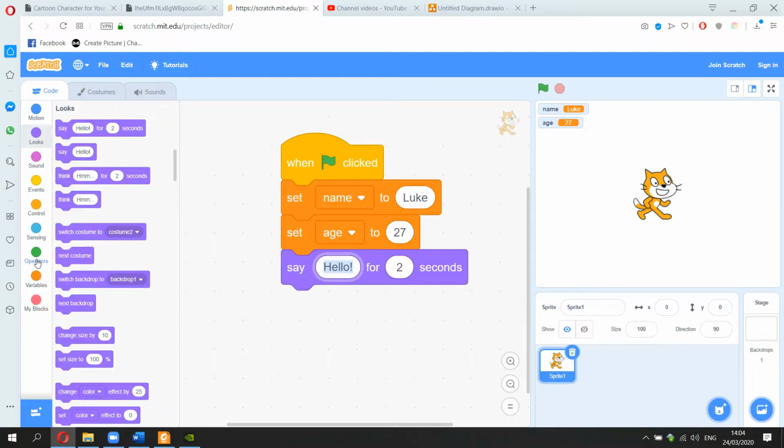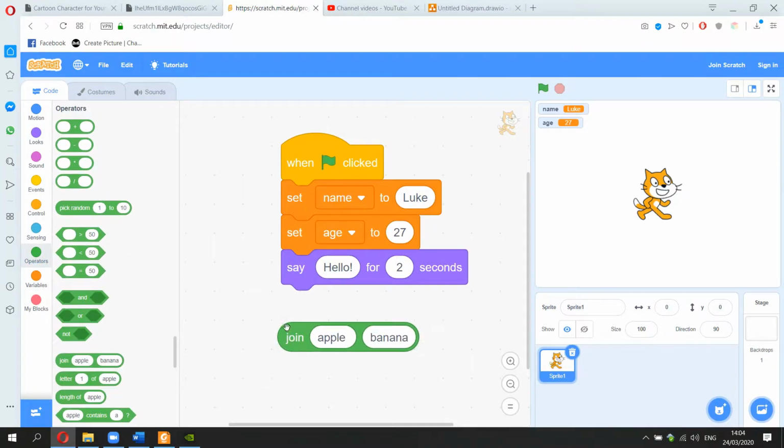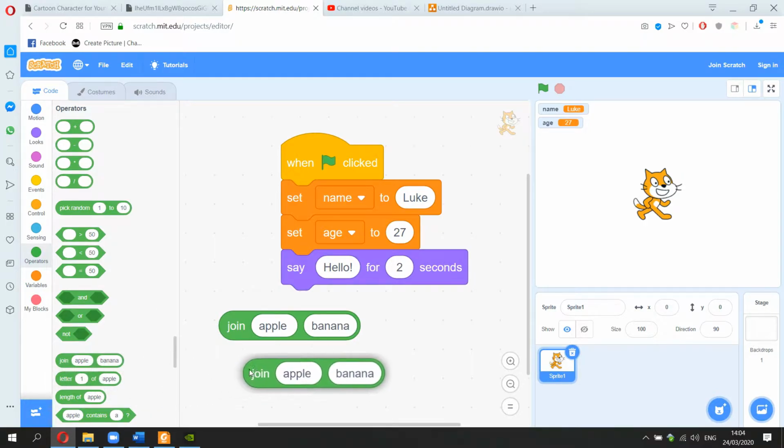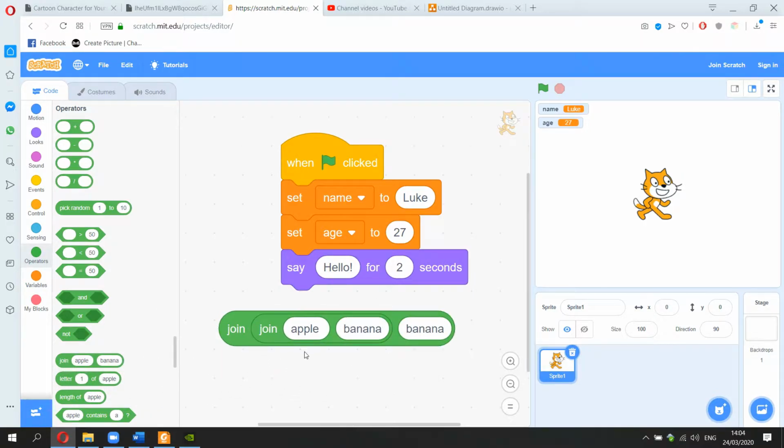Now when we use a join block, this joins two things together. So I can put one thing in here and one thing in here. If I want 3 things, I can stick another join block inside. So now I've got 3 blocks.